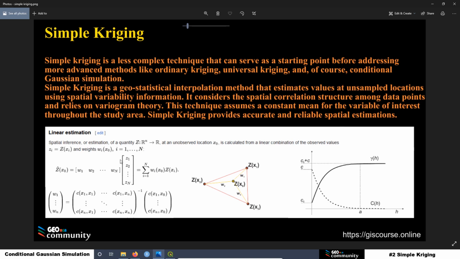Then to calculate the weights for a simple Kriging, we have a system of two matrices. The first one is an inverse one, as you can see here, and the second one is a regular one. And what we have to do is multiply both of them. The first one is related to the sample locations. It is the distance between the sample locations.